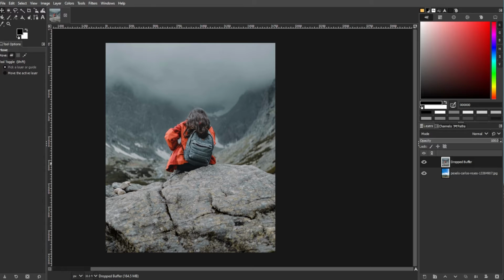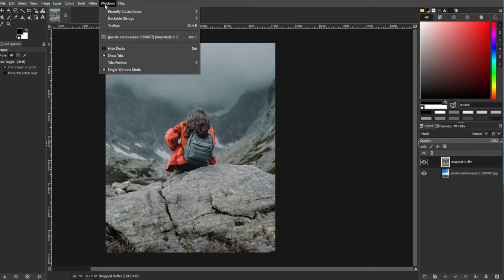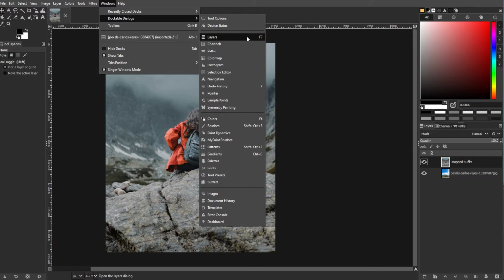Let's explore potential reasons and solutions for layers not moving in GIMP. First, let's explore the Layers panel in GIMP. The Layers panel is a vital part of GIMP. It is usually located in the bottom right corner of the interface. If missing, you can bring it back using shortcuts or the Windows menu. Now let's move on to the reasons and solutions.